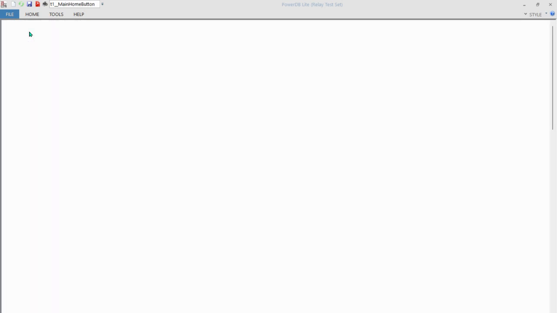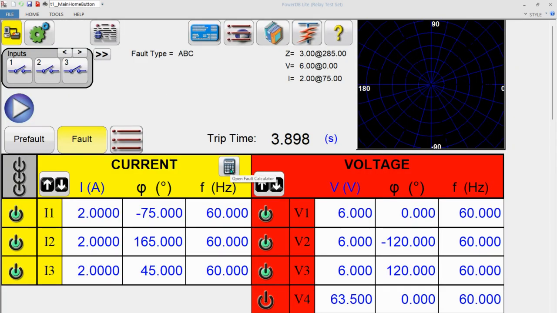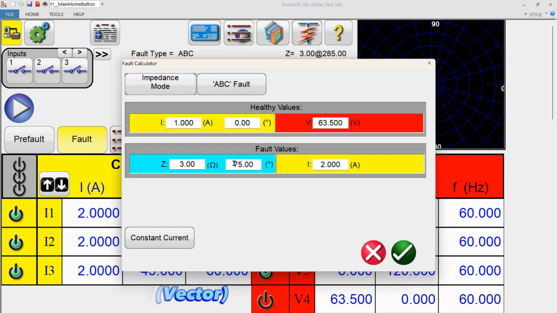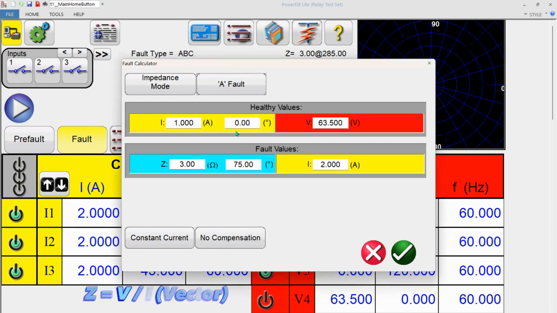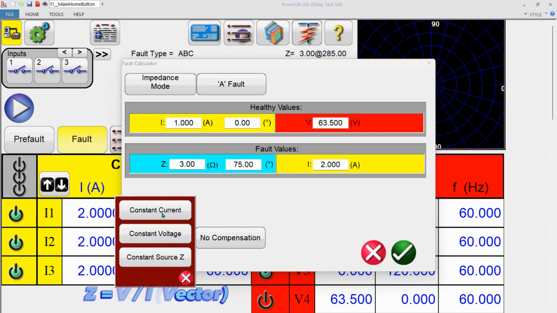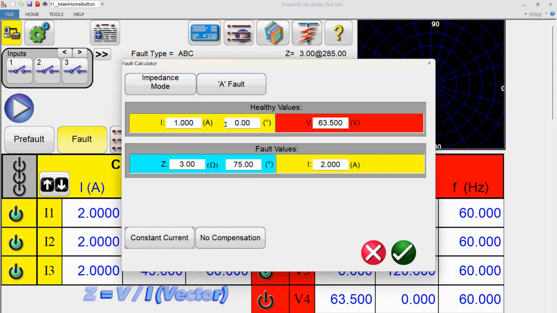Let's go back to the home screen and do some other impedance fault type testing. Here, going to the fault calculator and selecting impedance mode. This time I want to do a single phase fault type. We know the single phase fault type comes with the compensation factor. Even this tool provides the compensation factor for various relay types. So we already know it's a constant voltage, constant current, or constant source method or supply method. In this case, I still keep constant current.